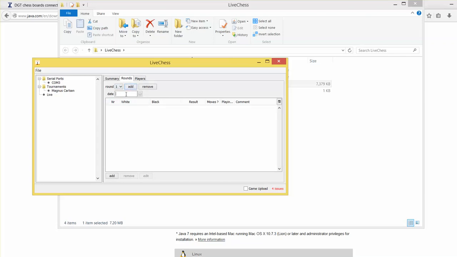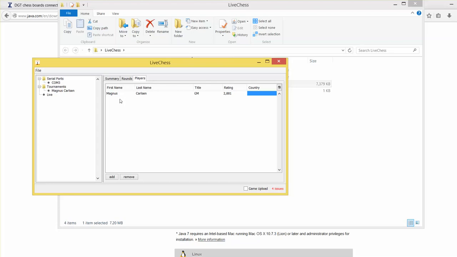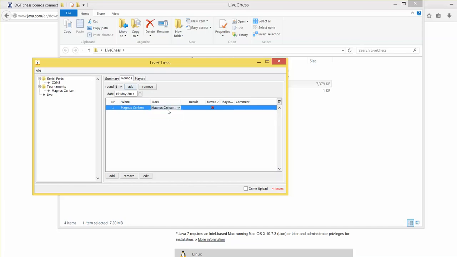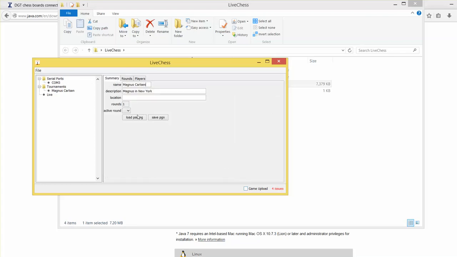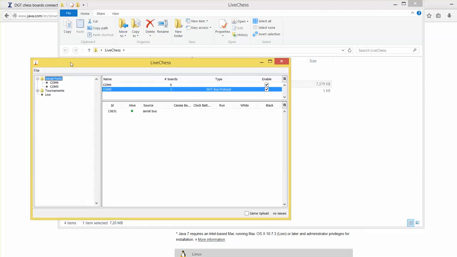We'll add one round here. Obviously, we need another player, so let's add the audience. And the result will be determined by the game itself, of course. Okay, I have connected a second DGT USB board, which it has identified rather quickly when enabled here. There's one board. The board ID, take note of, is 13631.